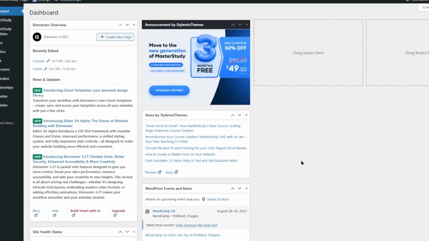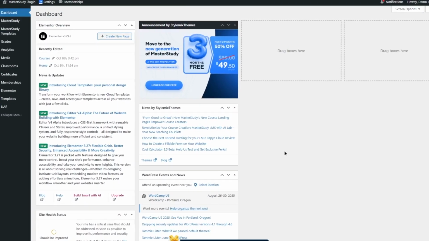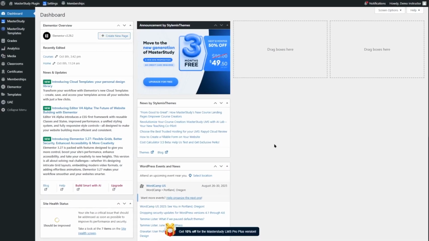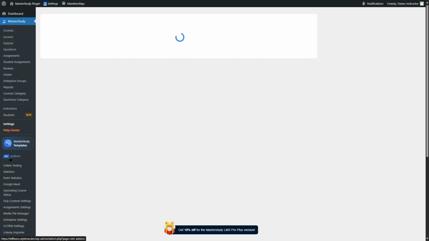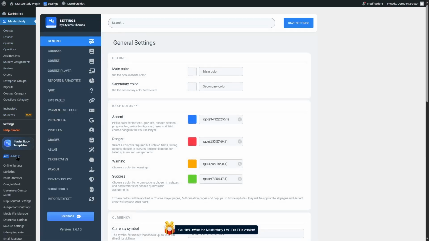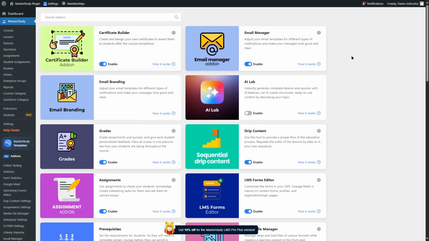In order to use the assignment feature, first we have to enable the add-on or ensure that the add-on is enabled. For that, we're going to click on MasterStudy over here, and then you can find this add-ons section. So if we click over here, it will view all the add-ons available.